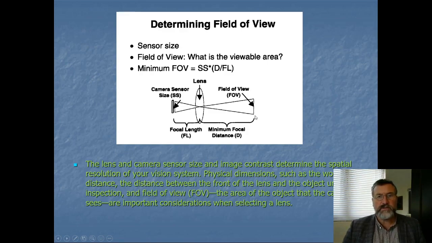The focal distance is d there. So this is a little relationship of proportionality. Field of view equals the sensor size, this is just the dimension of the side of the sensor, not the area, times d over f. That's pretty straightforward, and that's worth remembering and using. That's an equation used all the time in machine vision applications.